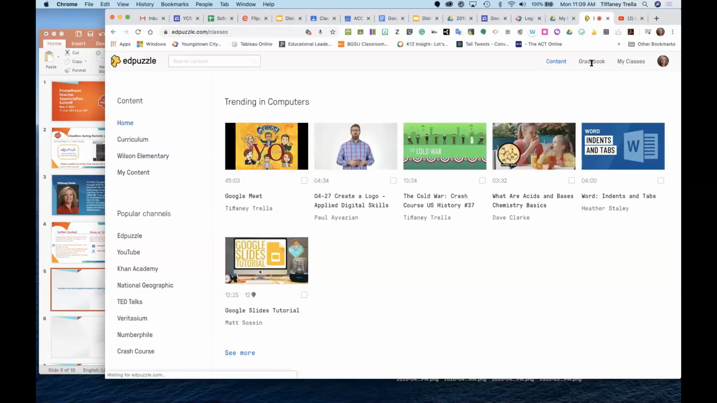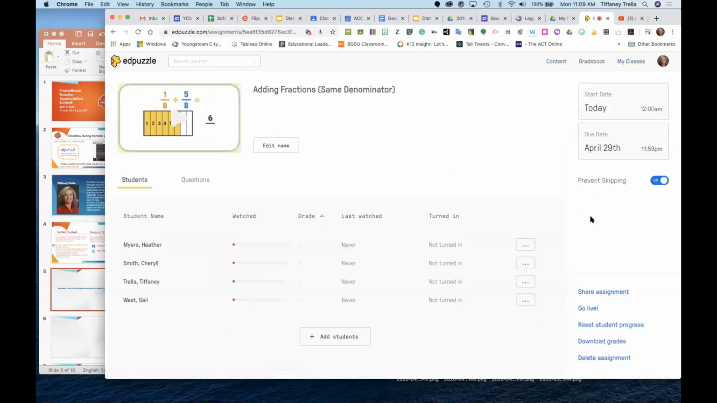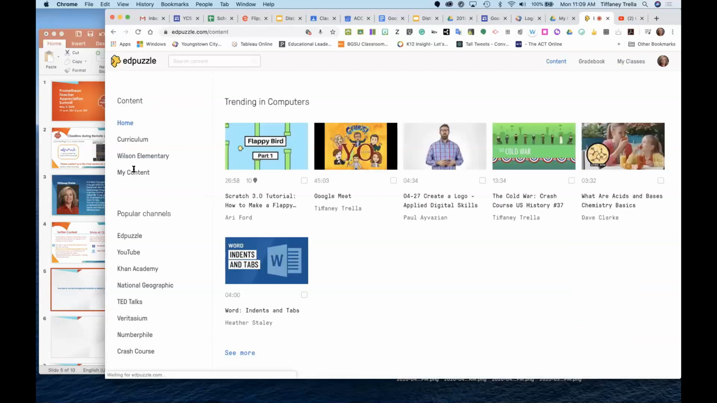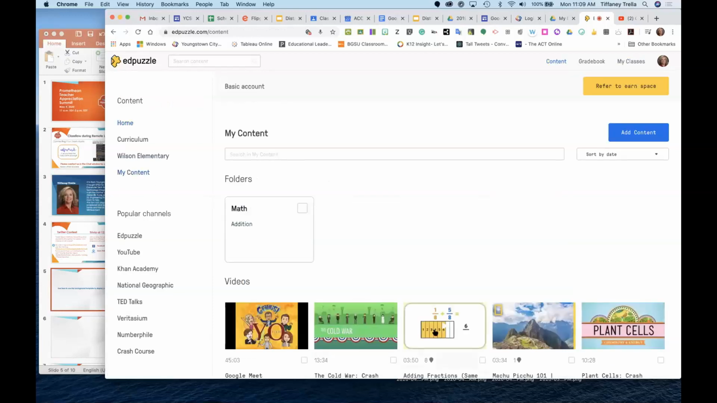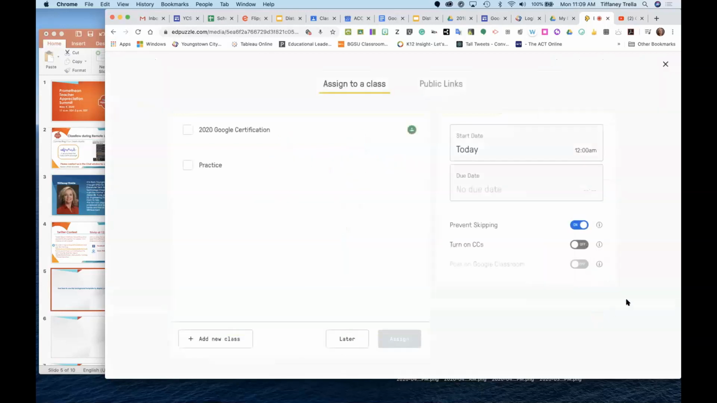For example, I'm going to go to this practice, to the adding fractions that I had. Let's go back. Where's my content? My content. So here's the one that I had. And I'm going to assign it to the Google Classroom.